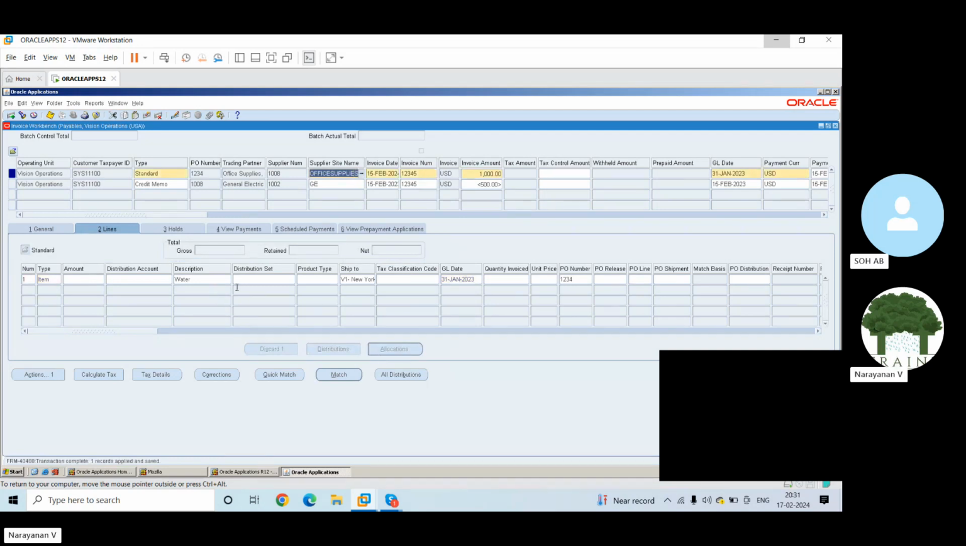See, the line item is there. I created only one line item and the amount you can update. That should match with your top amount. In the top, I updated 1,000, so here also you have to update 1,000. The amount should match with your distribution. It should not differ.